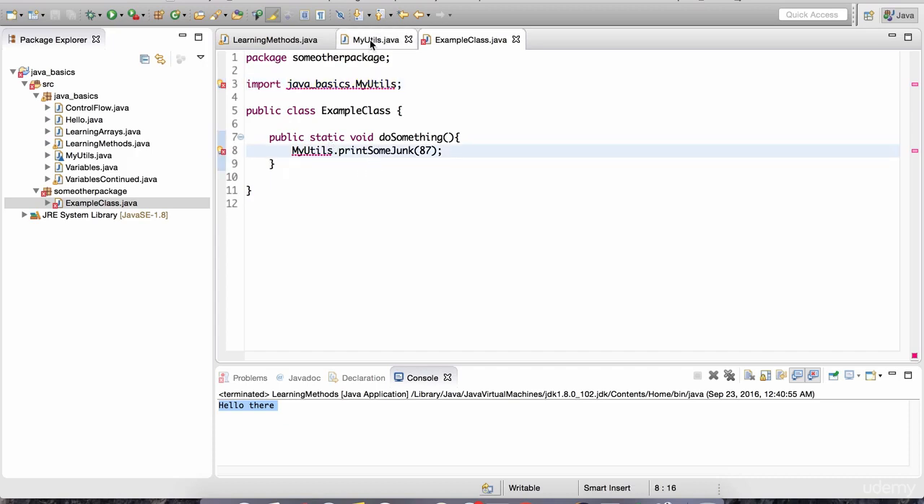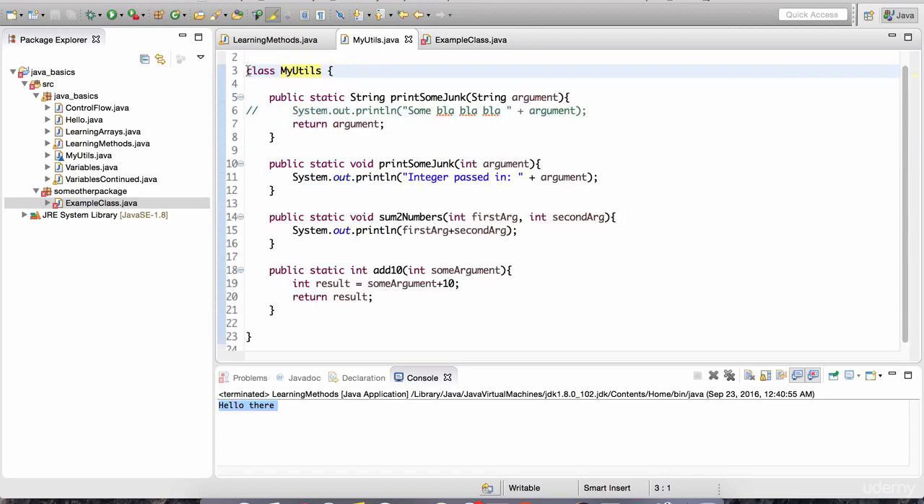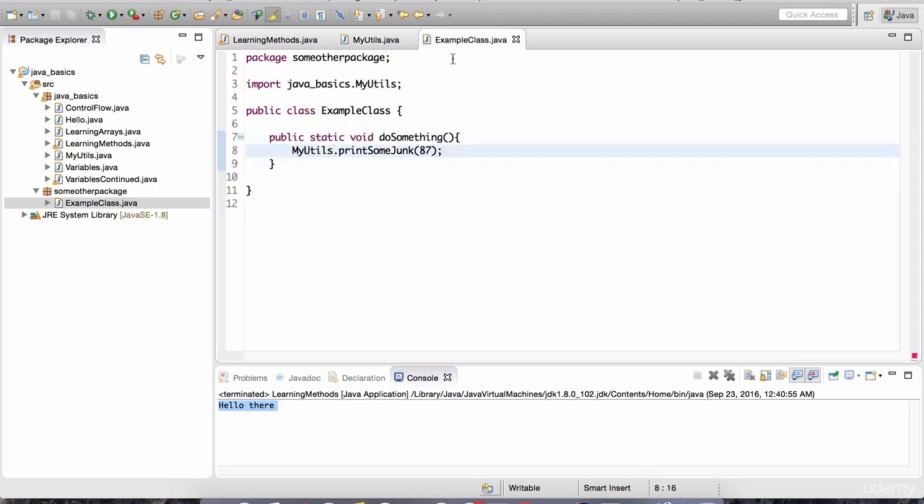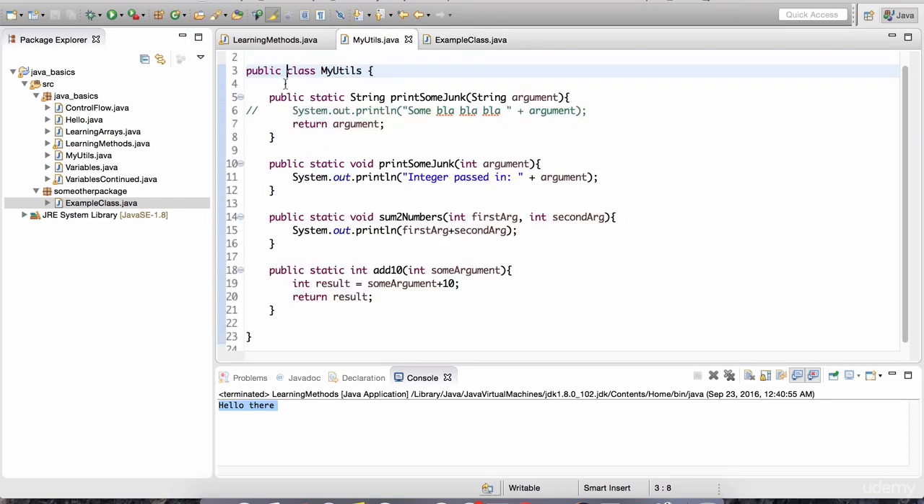So if I go back to this class and make this public, now the error is gone. So let's go back to example class. Even though it's in some other package, it's still able to see MyUtils because it can clearly import the class here, because this is a public class. I've changed this to public. All right, so it's all working now.